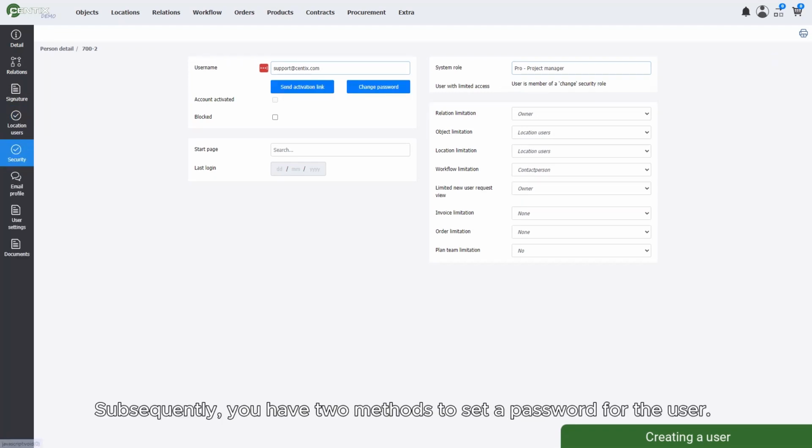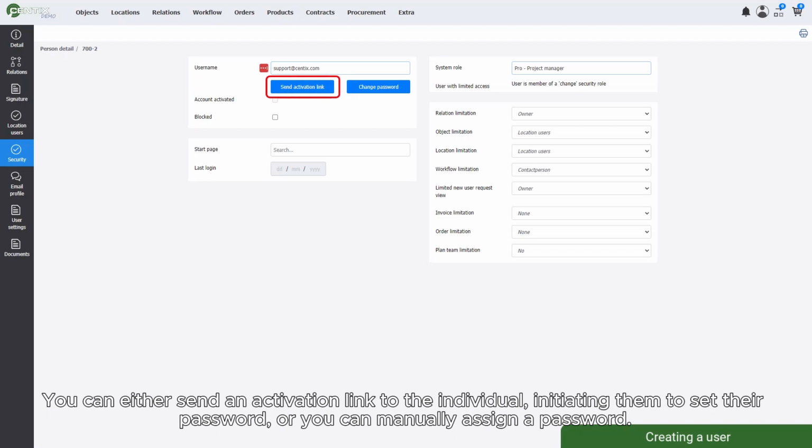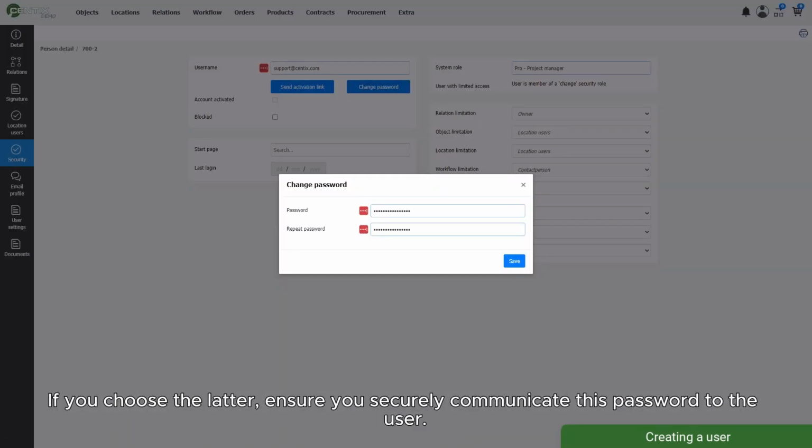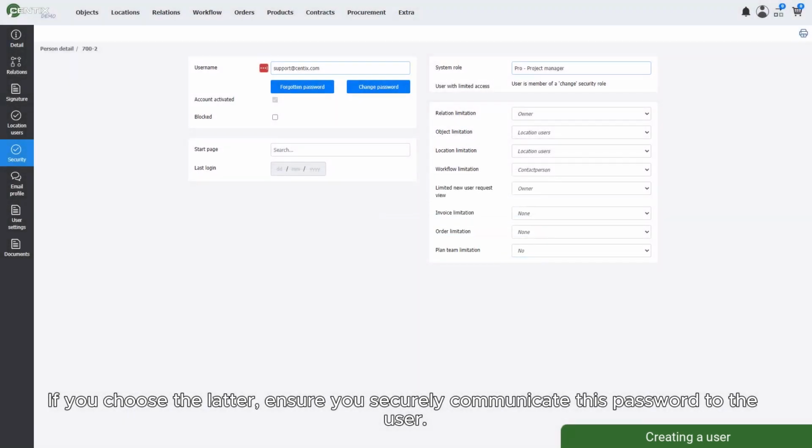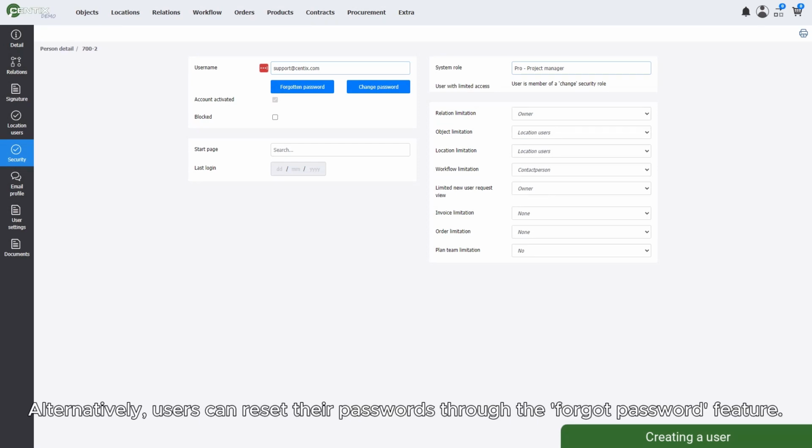Subsequently, you have two methods to set a password for the user. You can either send an activation link to the individual, initiating them to set their password, or you can manually assign a password. If you choose the latter, ensure you securely communicate this password to the user. Alternatively, users can reset their passwords through the Forgot Password feature.